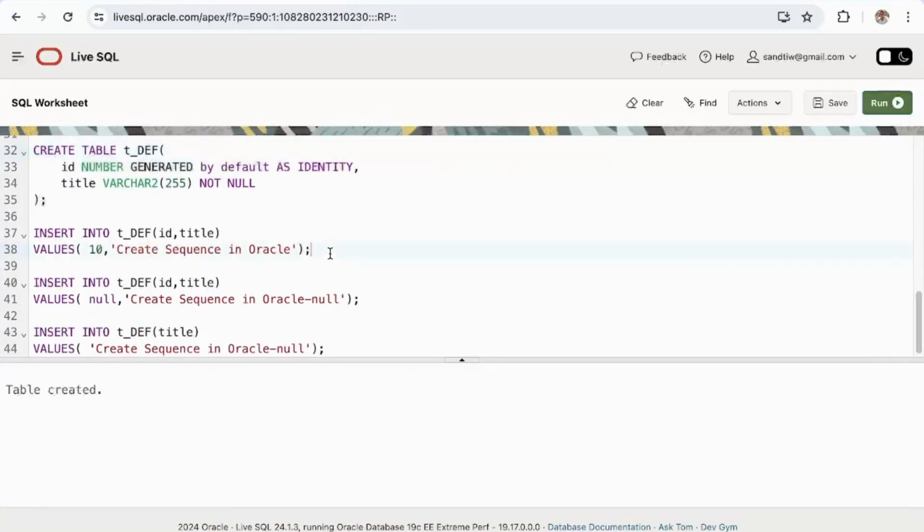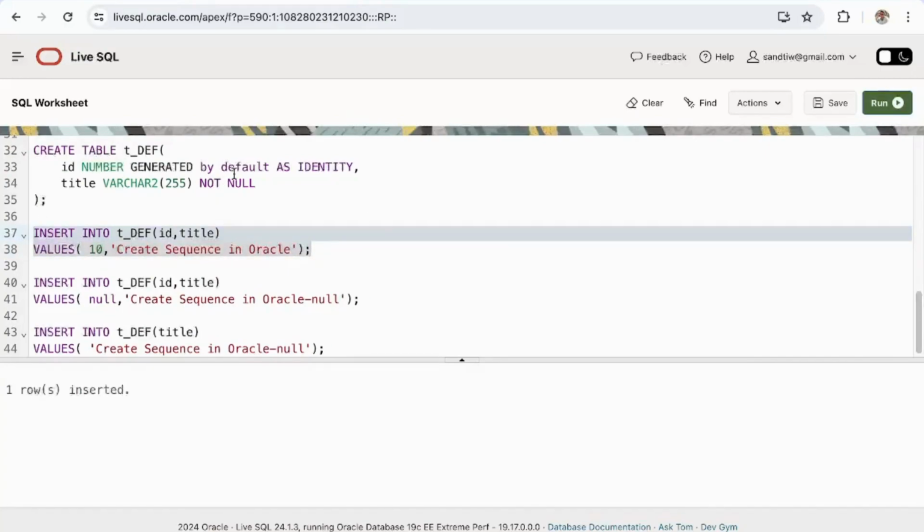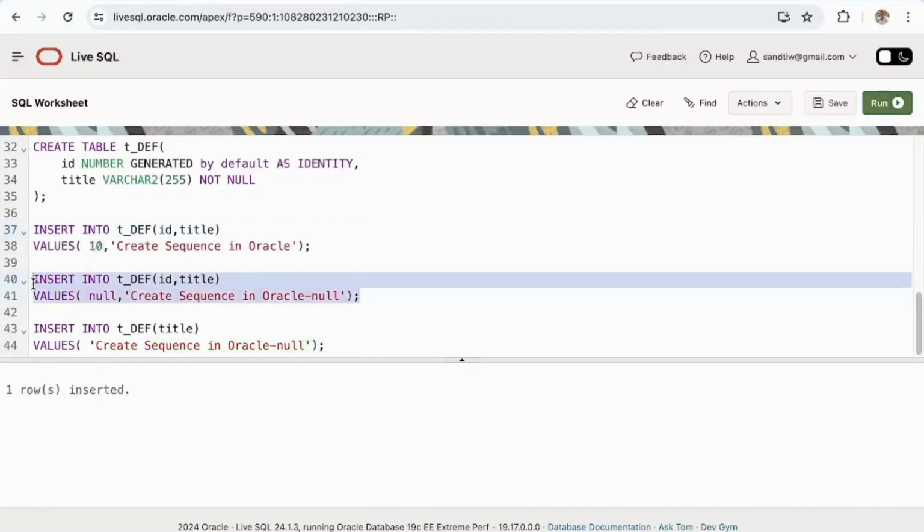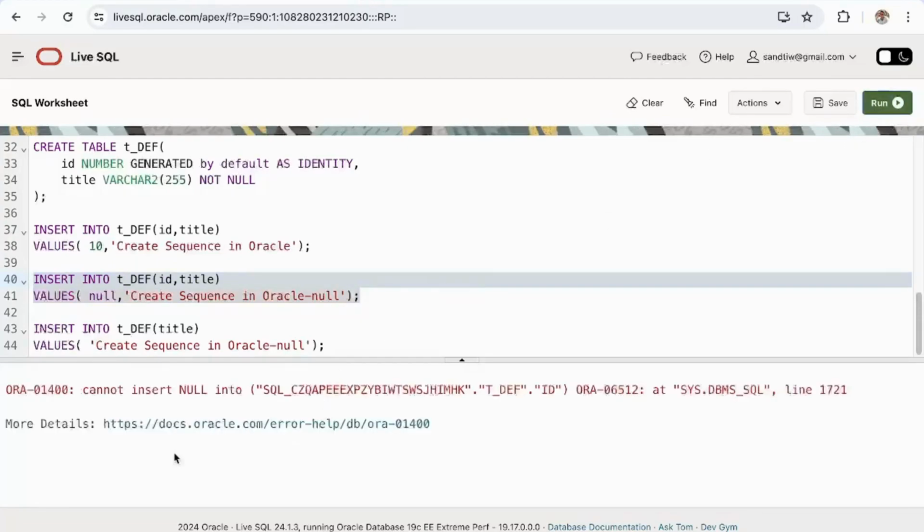Okay. Now, will this work? Yes, this will work. I can pass a value. Generated by default means I can pass a value. Will this work? No. See, you cannot insert null into because I have not put that condition of generated by default on null. Okay, either I can pass or either I don't pass the value. So in that case only it will work. If I'm passing null, then I'll get the error.